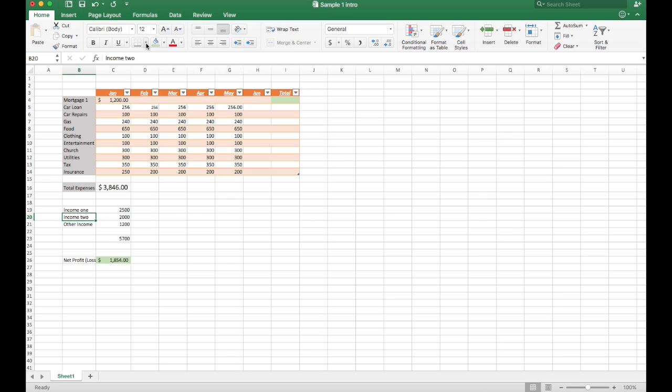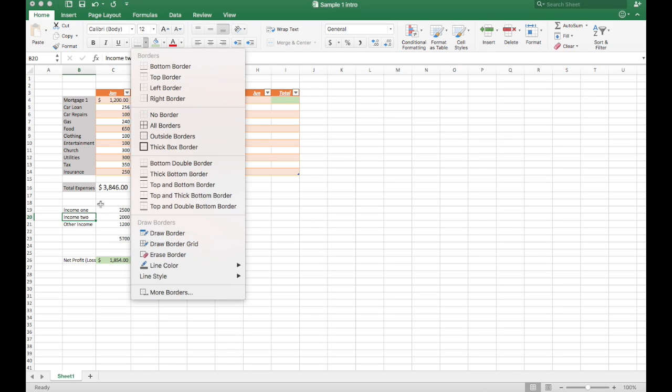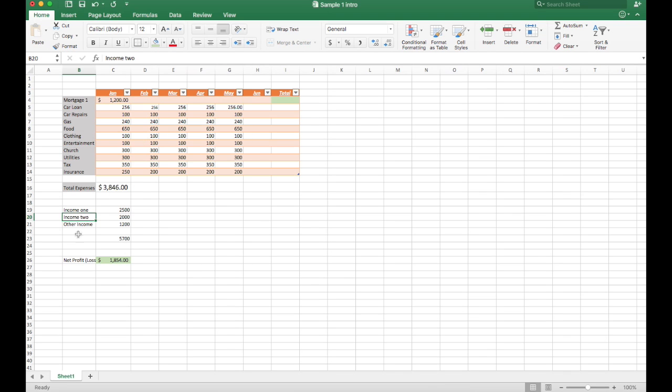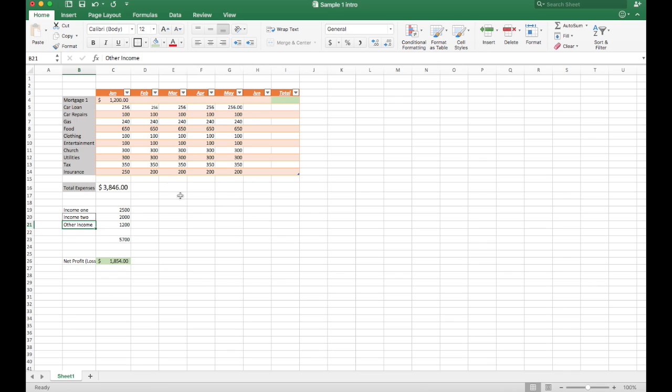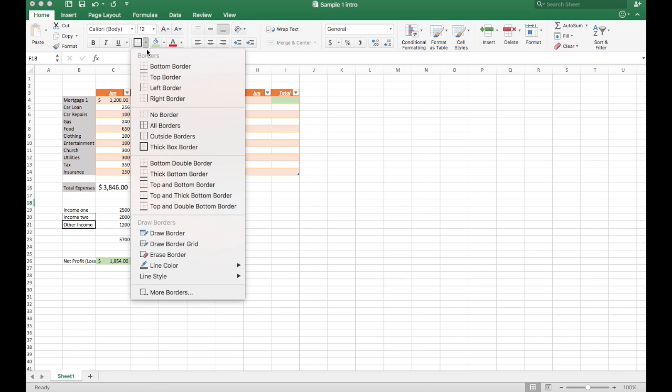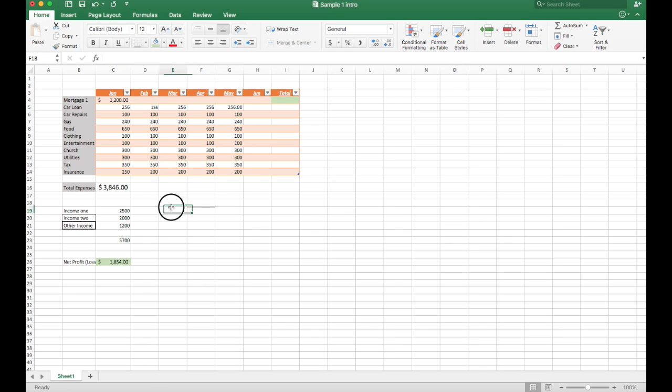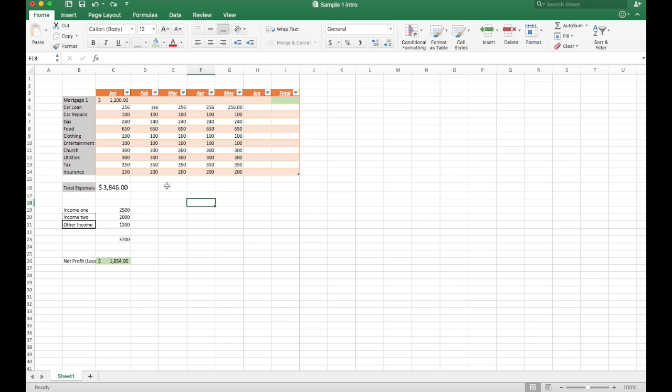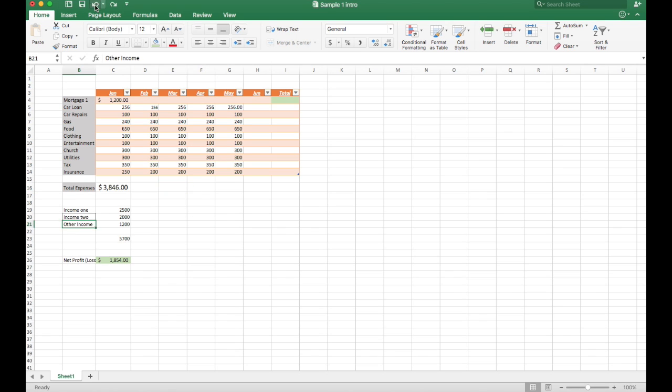Then we have the formats for the actual cells. So each cell we can put an outside border on, or we can put a heavier, thicker border on it, or we can change it to a double bottom on the border, like we did over here. We'll just undo that, and we'll undo the others as well.